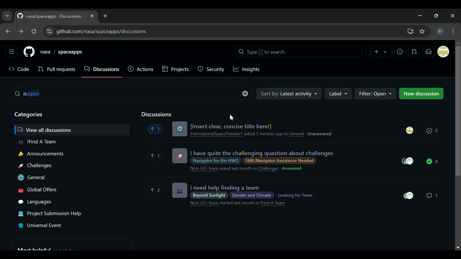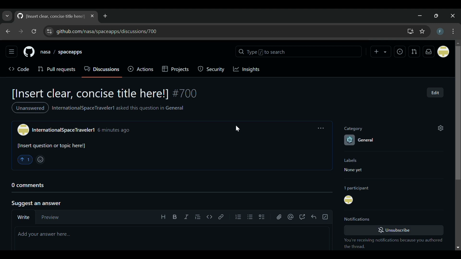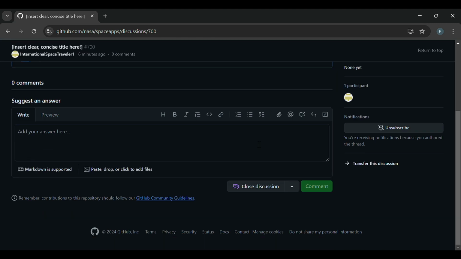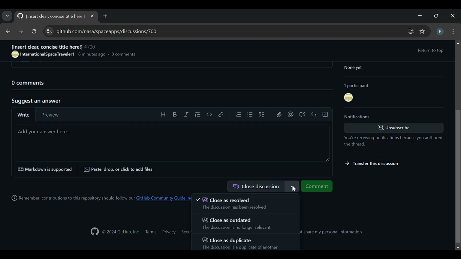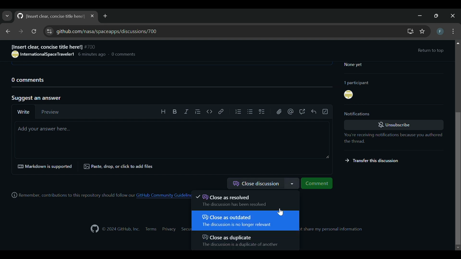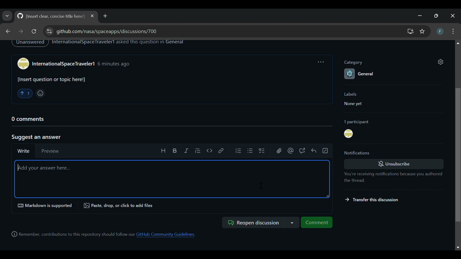Space Apps Connect users are encouraged to close their discussions when it has been resolved, is no longer relevant, or is a duplicate. This helps reduce the number of discussions present in the active section of the GitHub Discussions page. To close your discussion, click on your post and scroll down to the comments section. You can either click on Close Discussion or select the down arrow to choose the reason for closing your discussion. Please do this once your question has been answered or the post is no longer relevant.